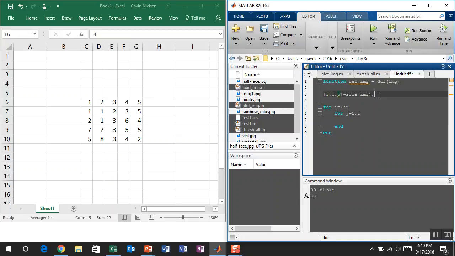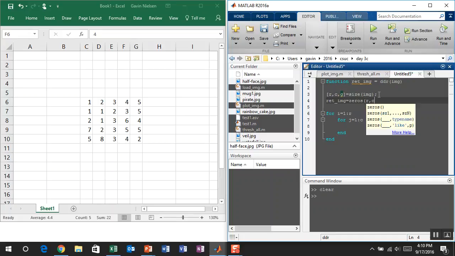Now why don't we make return image equal to, we'll have it all be 0. We're going to pre-allocate it. And you've got to remember, when we don't tell it what type, it's assuming we mean a double. So our return image is actually going to be a double. Okay, so let's take this, and we want to calculate our return image for I and J.